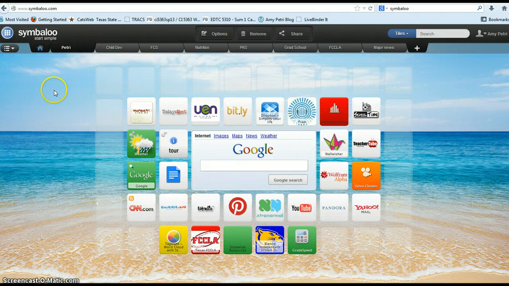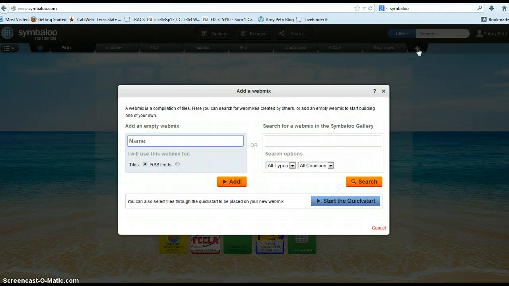So let me go ahead and show you how easy it is to create these individual web mixes. There's a couple of different ways. The first way is to click on the plus tab, and it's going to bring up this pop-up box, and you're going to name it whatever your class is. So first period is child development, second period is family community services, third and fourth period is nutrition, and sixth period is principles of human services.